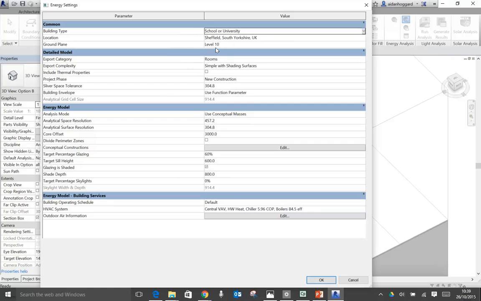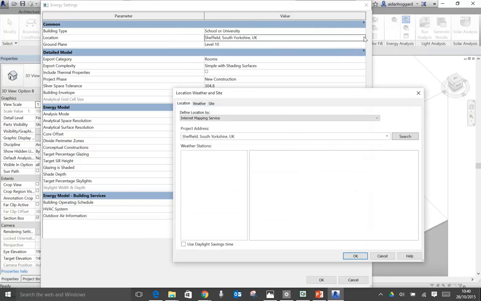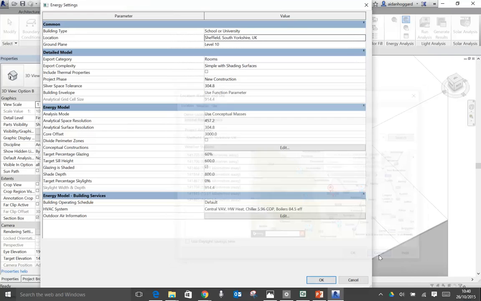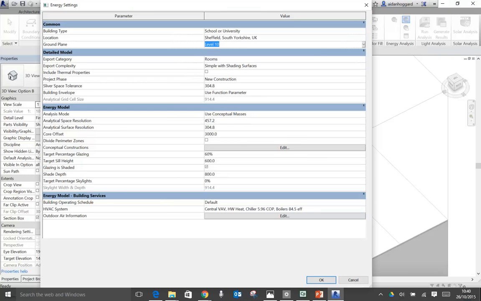Okay, location. Now, we've already set the location, Sheffield, South Yorkshire, but if you've not done that yet, you can, by clicking on the little button at the right, go back into that internet mapping service, choose your location, choose your weather station, but we've already done that. But if you've not set it yet, you need to set that.